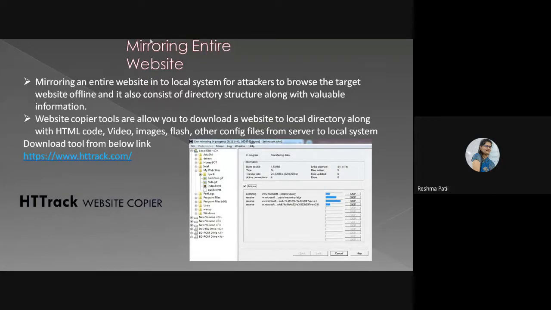Then, the entire website can be mirrored. Mirroring an entire website onto the local system allows attackers to browse the target website offline. Online, if somebody is observing you, maybe that is noticeable, but here you are mirroring that entire website, and offline you are observing each and everything about that website. So nobody will come to know who is observing. It consists of the directory structure along with the valuable information also.